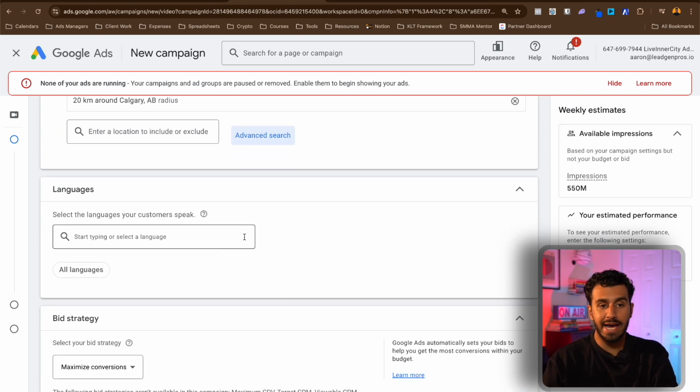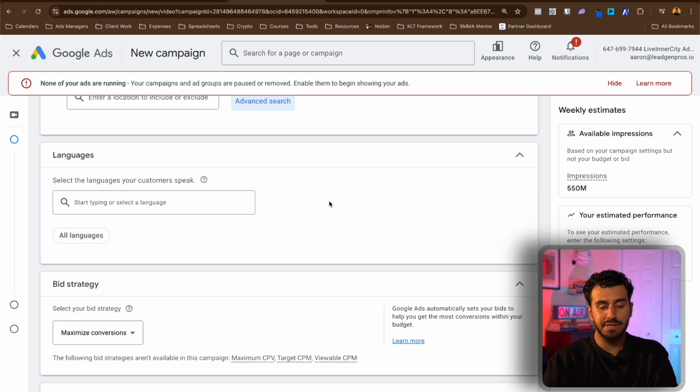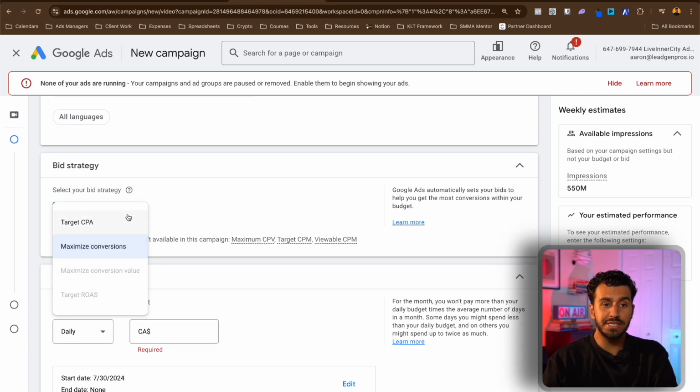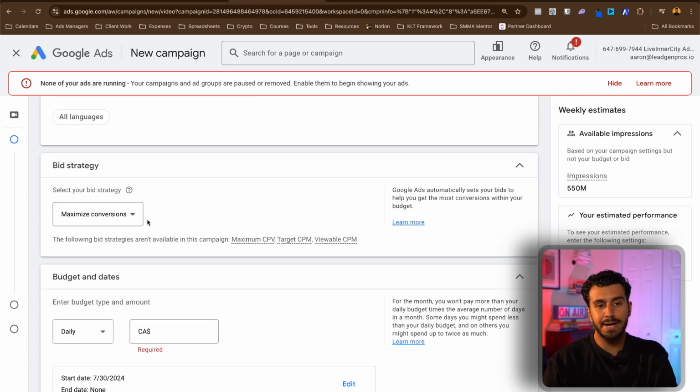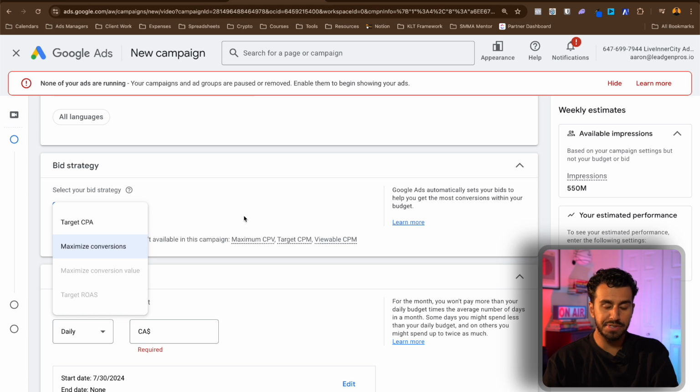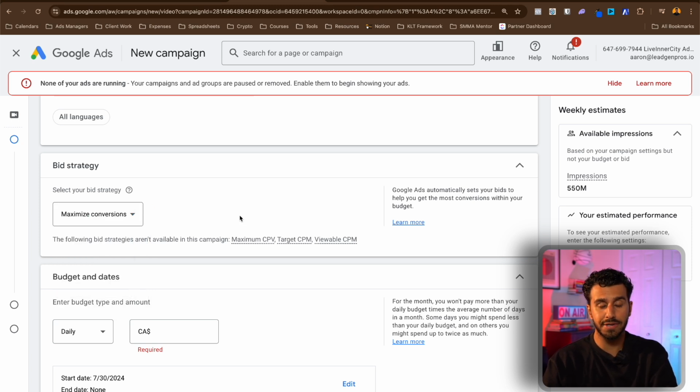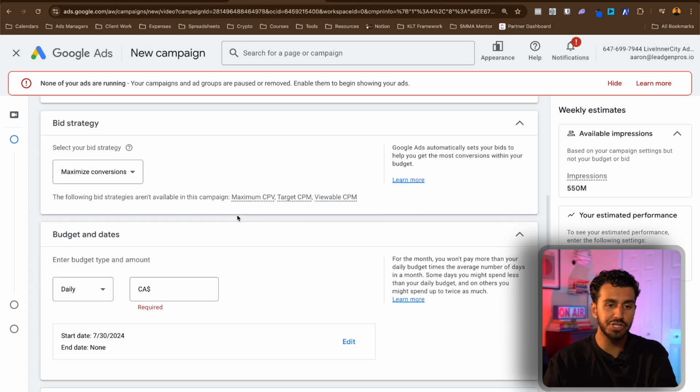Languages, you're going to leave that as is, so you're not going to select anything in terms of the language. Your bid strategy is going to be maximize conversions. Target CPA you can use, but typically you'll want to do that with a seasoned account that has already been running ads for a little while. So when you're starting out, use maximize conversions.